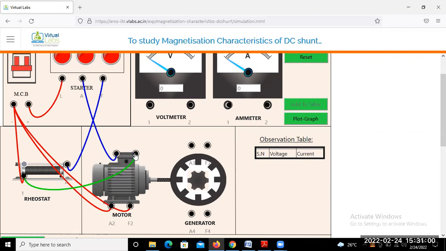So I think the prime mover part is completed, is it not? Yes sir. Prime mover part, that means the motor part, we have already completed. So what will we do for the generator part?